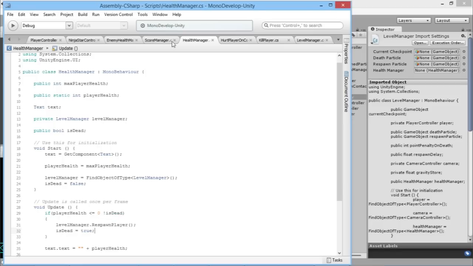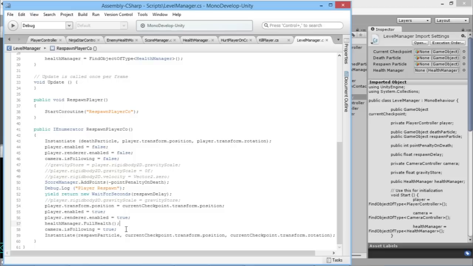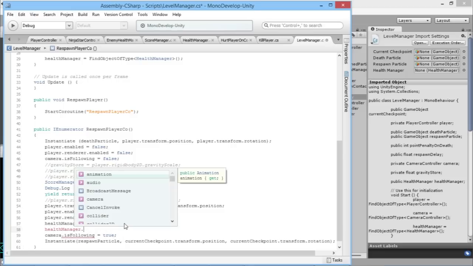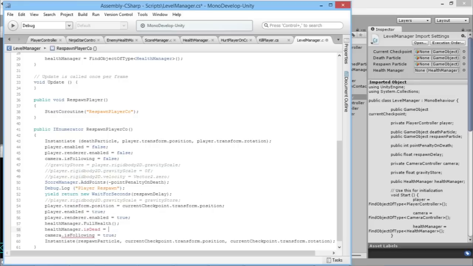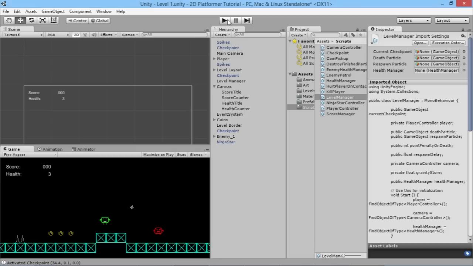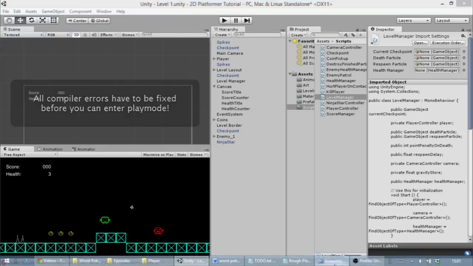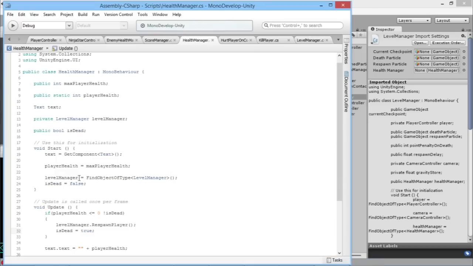So we'll just save that, and then in our level manager, after we return him to full health, we will also go health manager dot, what do we just call that? Is dead. We'll say health manager dot is dead is equal to false. So now we save that, pop back into the game here, hit that play button. Oh no, we've got errors in our health manager, line 29.